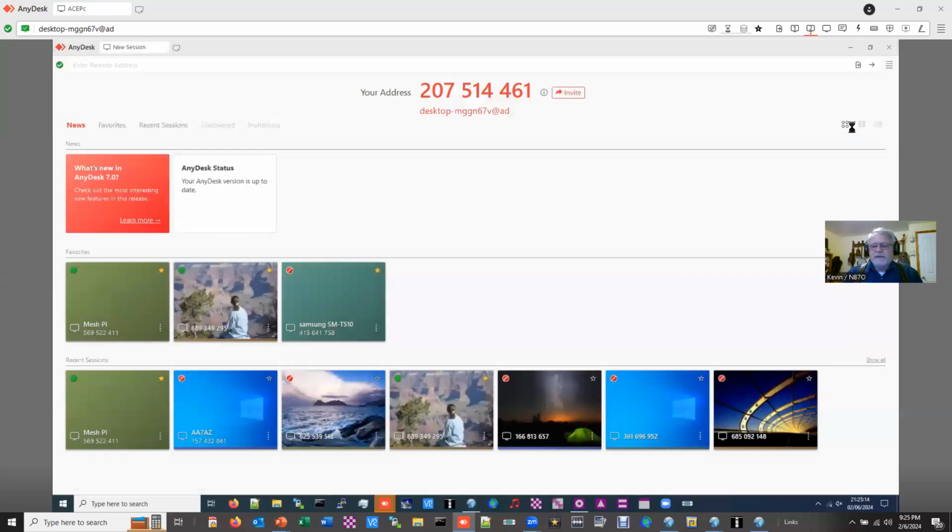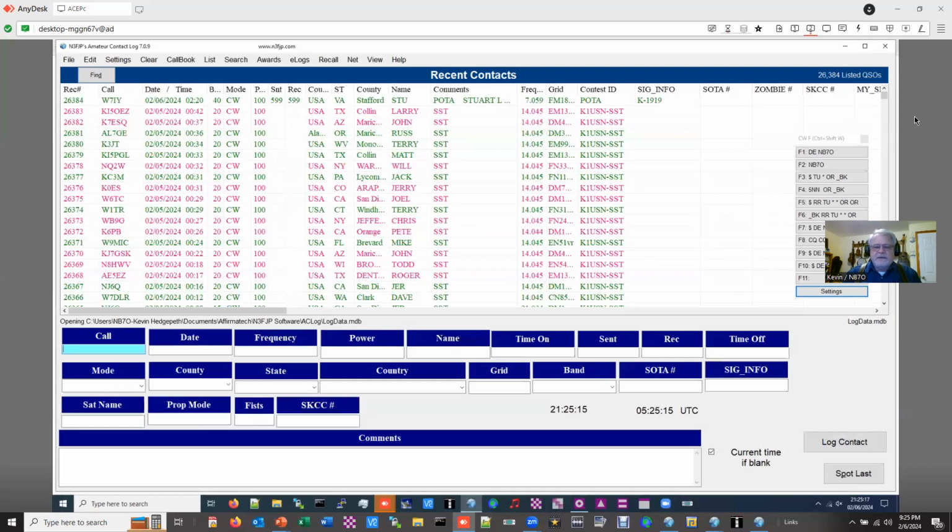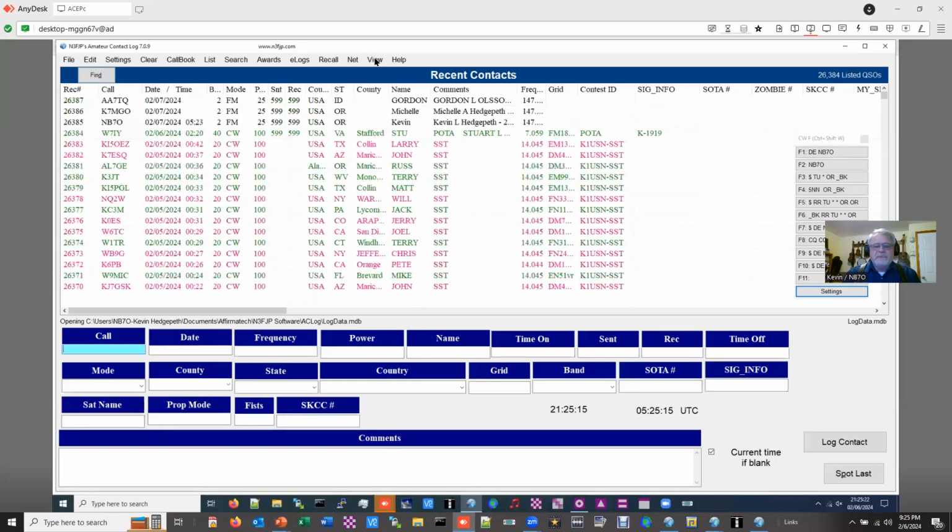Okay, so I like that feature. That's a handy little feature that's built in for free. Yeah, that's cool.